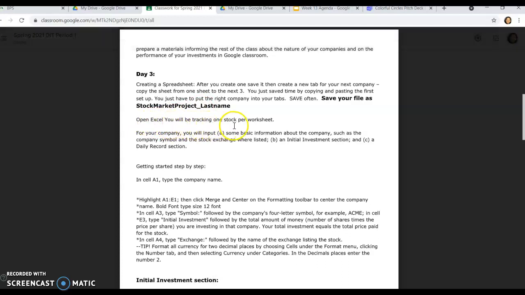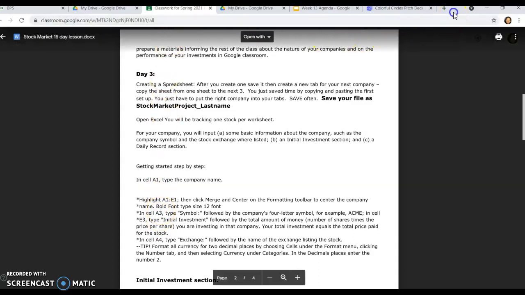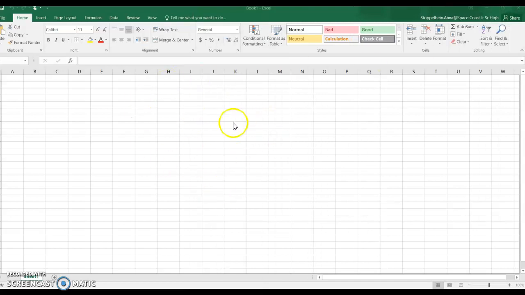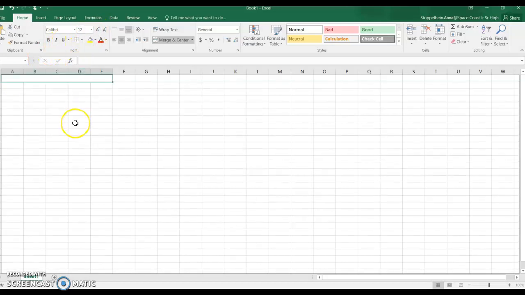You'll open an Excel for tracking one stock per sheet. I'm going to set up a sheet. Getting started step by step right here is actually setting up your sheet. So I'm going to move this to the side. Here's my blank Excel. And when I do this, the first thing it tells me is A1 through E1, I want to merge and center. So I did that. It also wants a 12 font, so I can change that to a 12 font as it is.